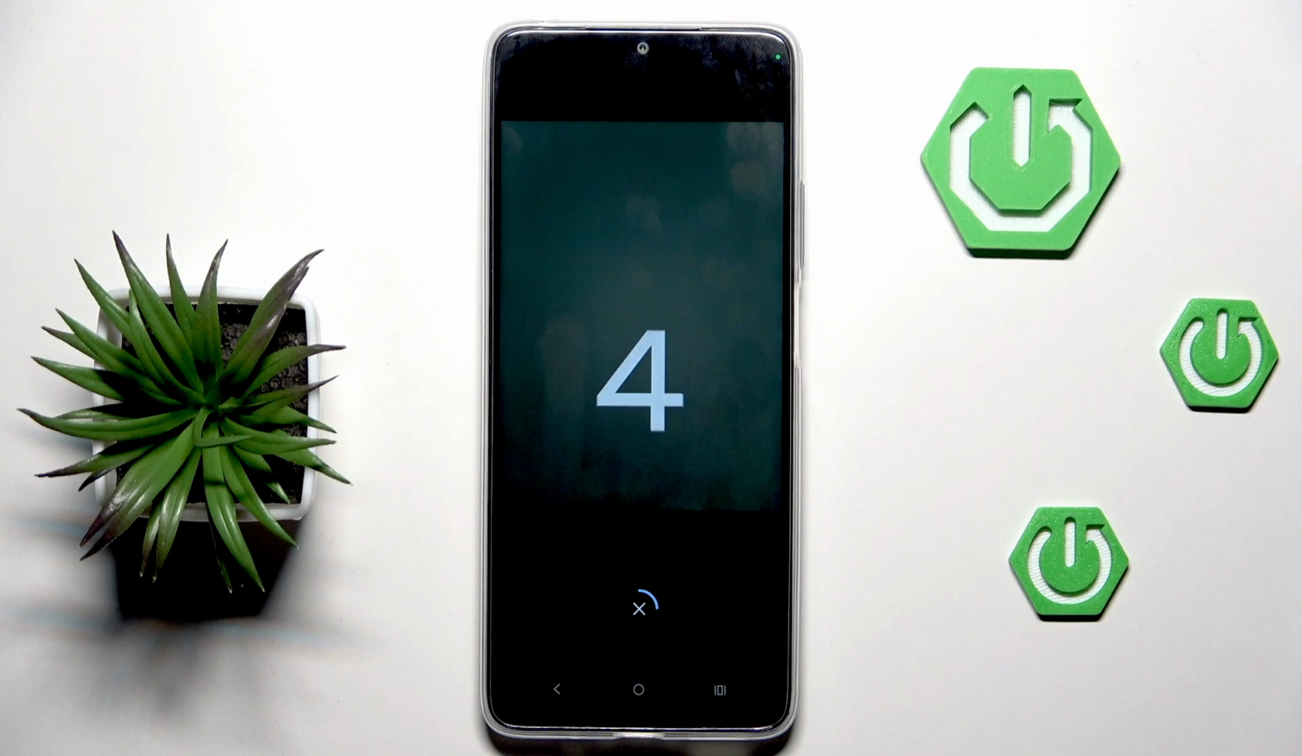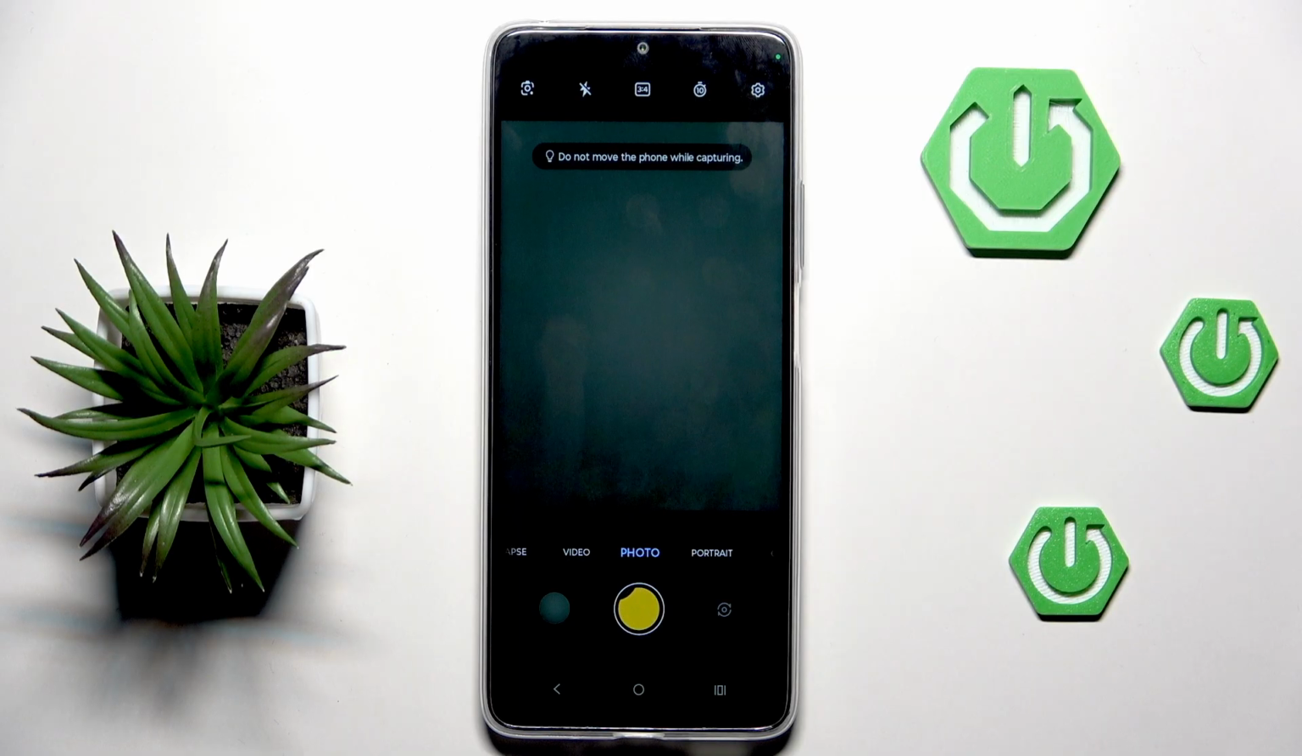Also, if you have your phone sounds on, it's not on muted, you will be able to hear the whole countdown, and that's it.